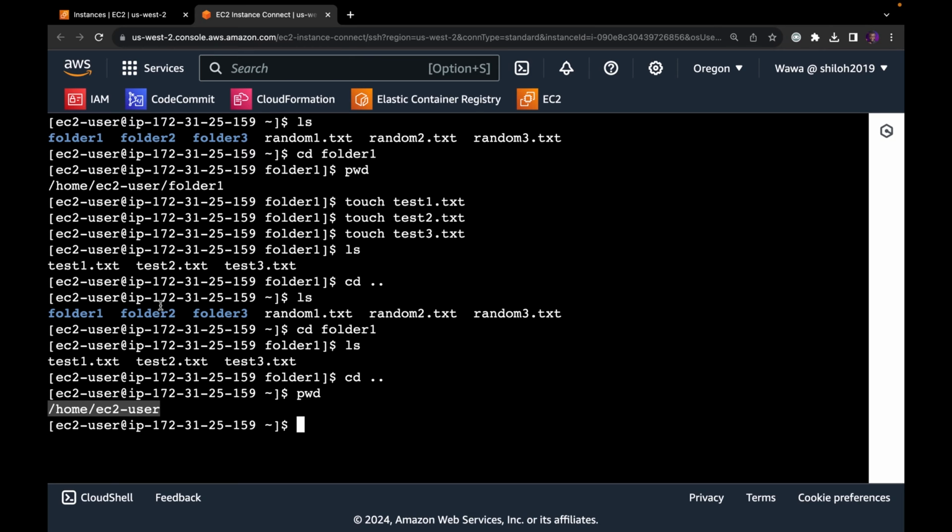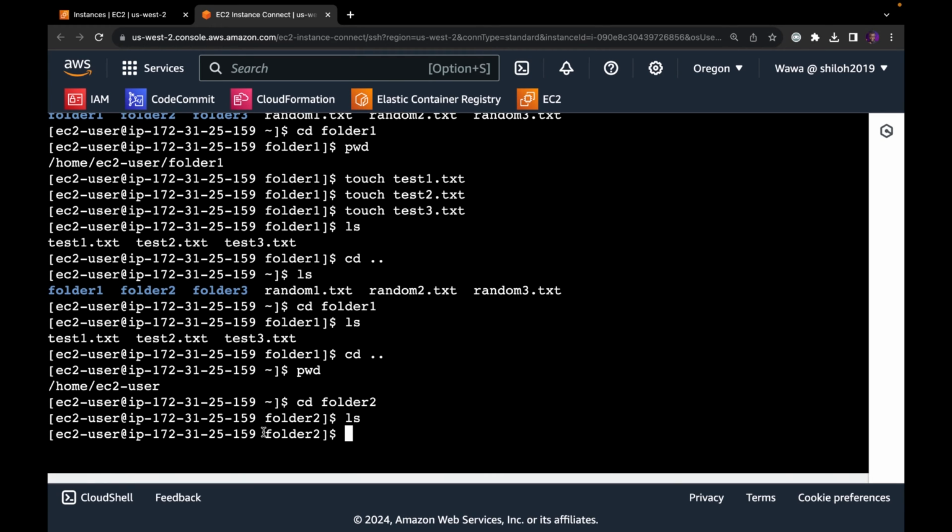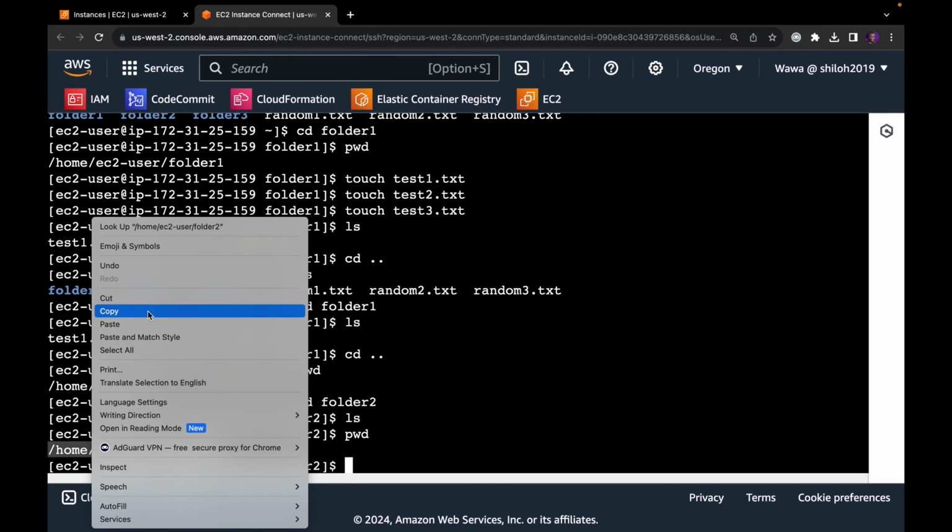Now, to move to a particular directory path, let's go to folder two. Let's cd into folder two. Once you get into folder two, if you do an ls, we have not created any content in folder two, so there is nothing in folder two. For you to know the exact path of folder two, you do pwd, and it will give you this path. You can copy this path, you right click, and then you copy.